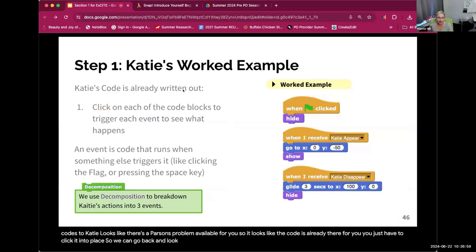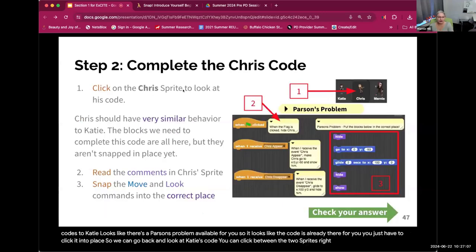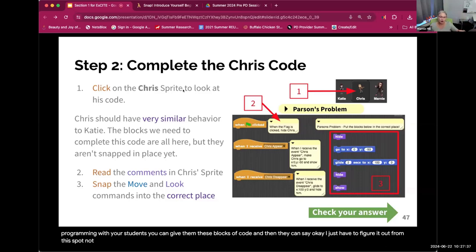So we can go back and look at Katie's code. And you can click between the two sprites, right? Go ahead and get those clicked together. This is another great way, if your students are new to programming, to differentiate your programming with your students. You can give them these blocks of code and then they can say, okay, I just have to figure it out from this spot, not from all of the palette, which can sometimes be a bit overwhelming.